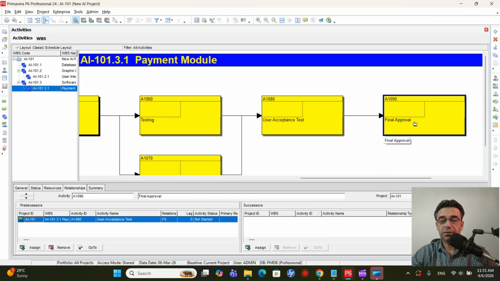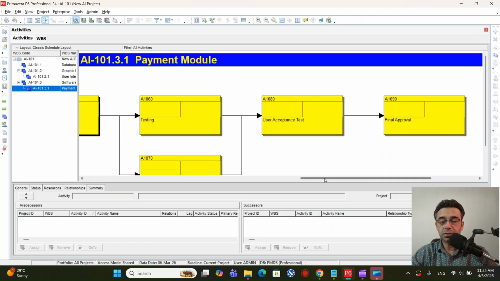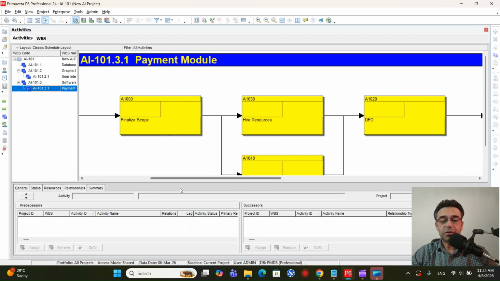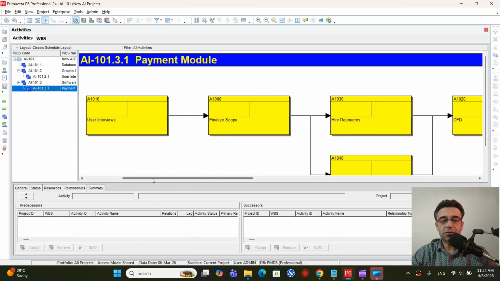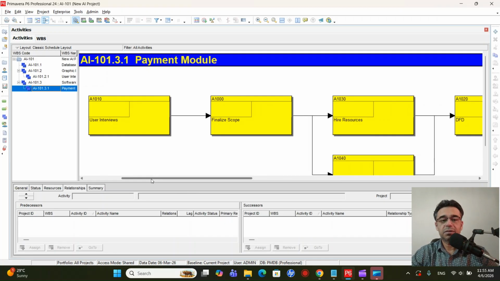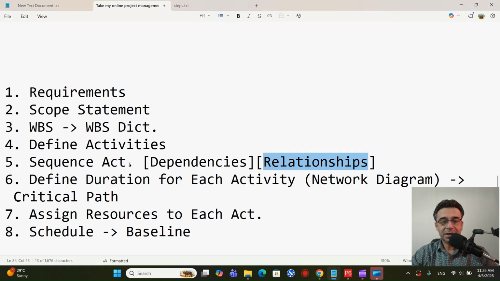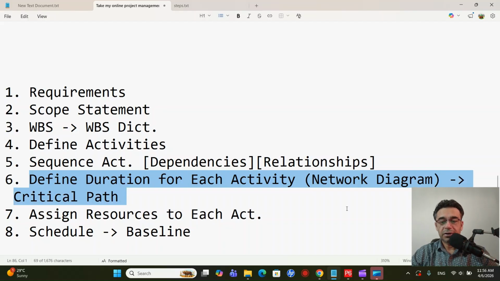So FS, or finish to start, is the most commonly used type of relationship. In a separate video we'll be discussing the other types of relationships as well, but currently we'll be focusing on this one, the FS. So we have created the project network diagram, and the next thing we will have to do is define the duration for each activity, and then we will again review the project network diagram, and then we'll look into the critical path for this project.